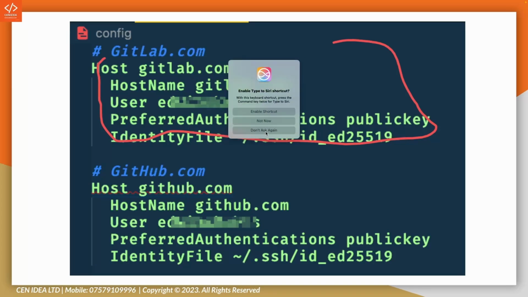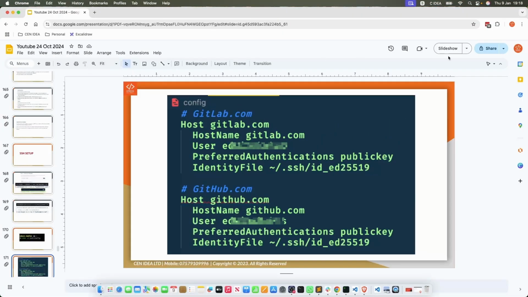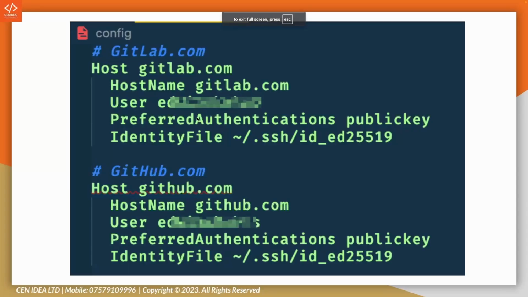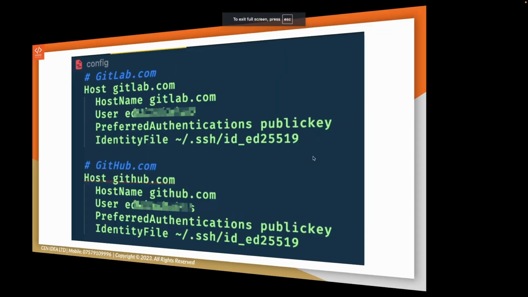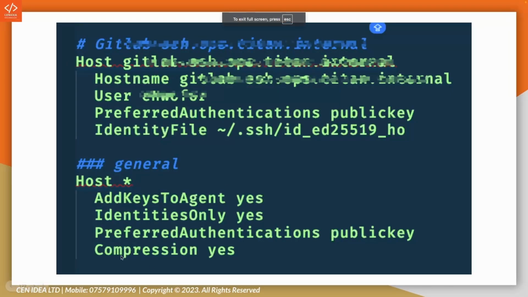Sorry, I just don't ask again. So this file here, actually I'll just zoom this out again. So this is the, oh, sorry, just do that. And I'll just go here.